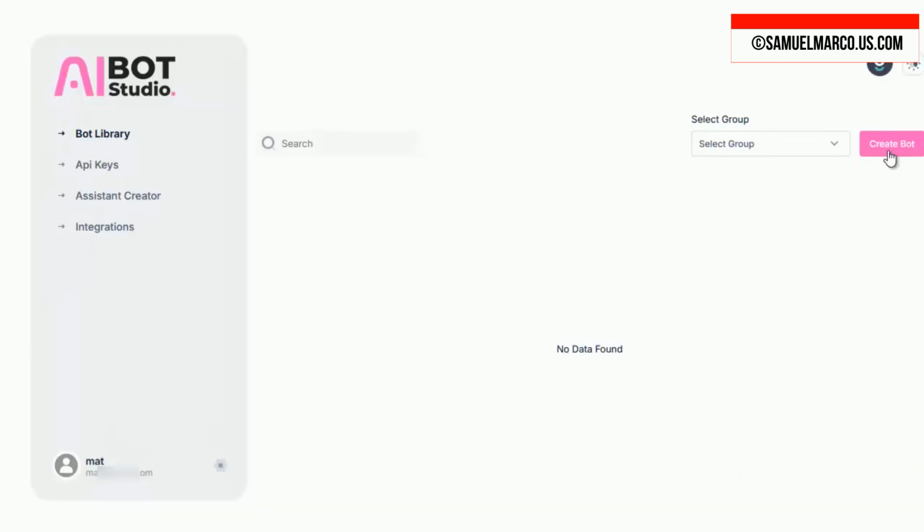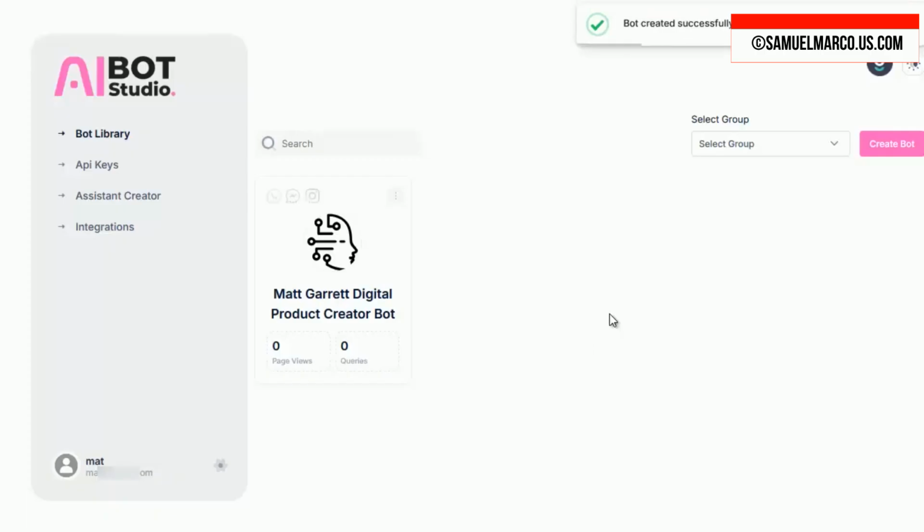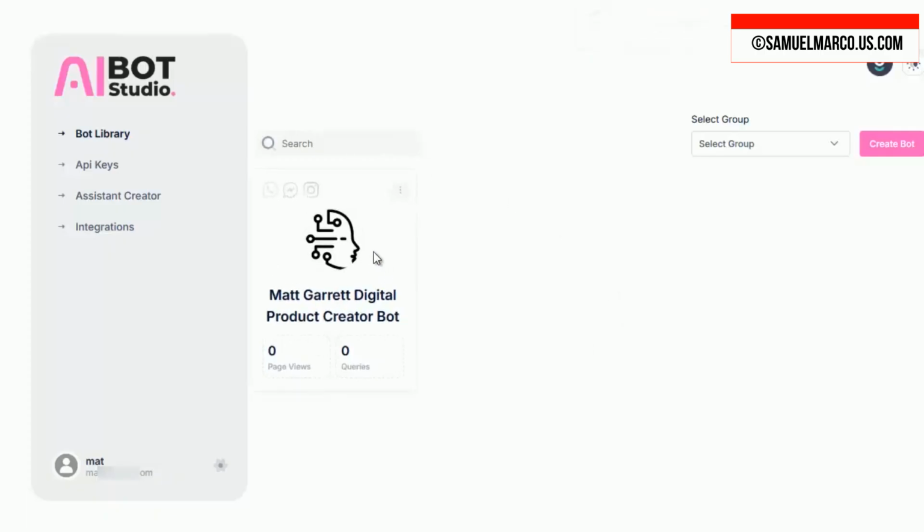Okay, so I'm going to click on Create Bot. I'm going to give my bot a name. In this case, it's going to be Matt Garrett Digital Product Creator Bot. And I'm simply going to pop in a description saying Digital Product Creator and Digital Marketing Expert for Matt Garrett's products and offers. Click on Save Changes. We now have our first bot in the bot library.